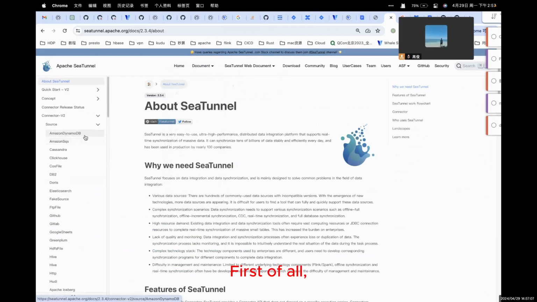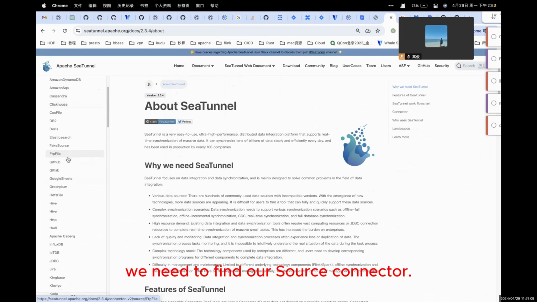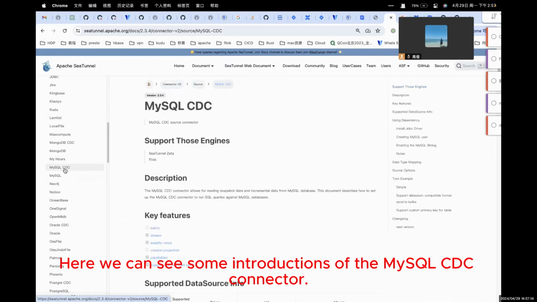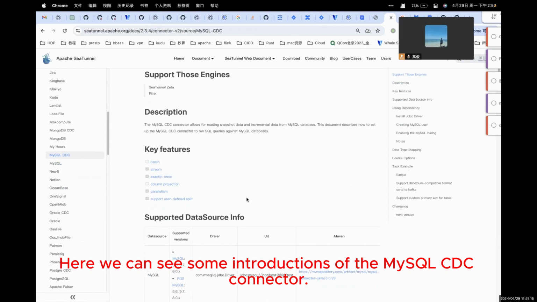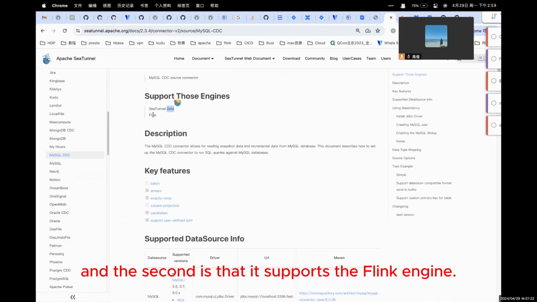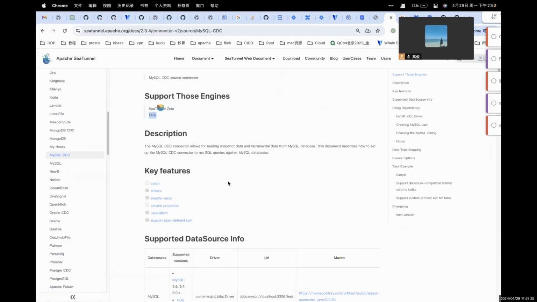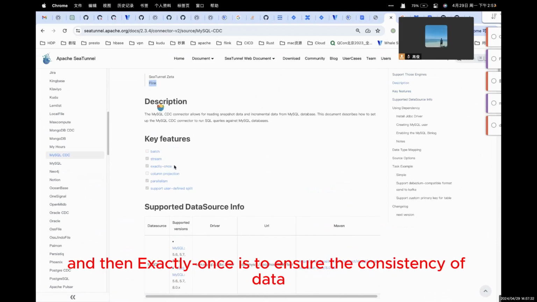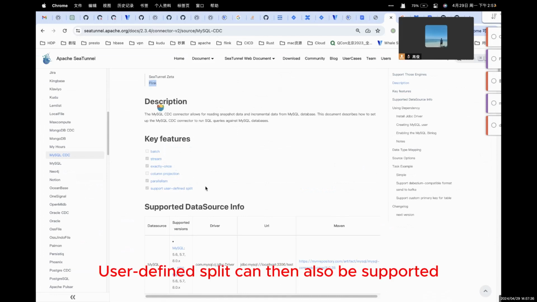First of all, we need to find our source connector. Here we can see some introductions of the MySQL CDC connector. One of the engines it currently supports is our synchronization engine, and the second is that it supports the Flink engine. One of its features is that it only supports streaming reading, and exactly once is to ensure the consistency of data and parallel reading. User-defined split can also be supported.